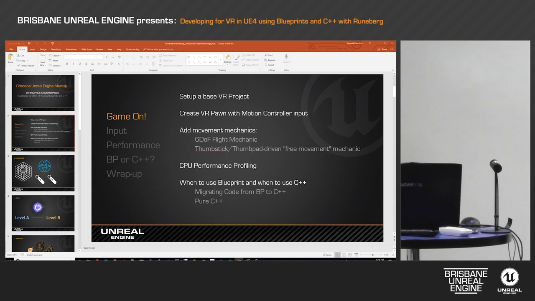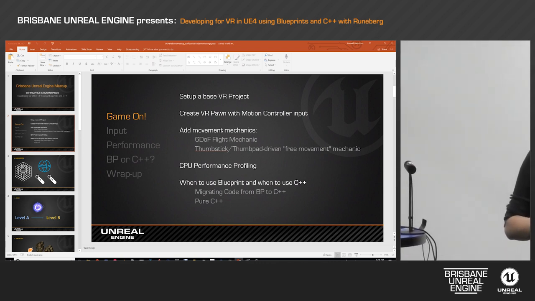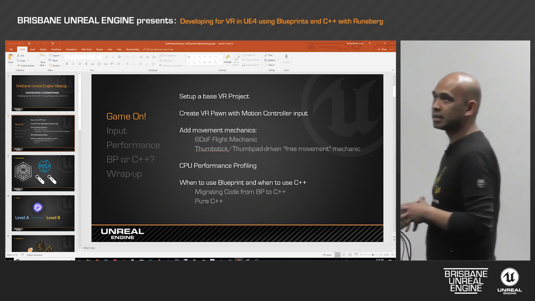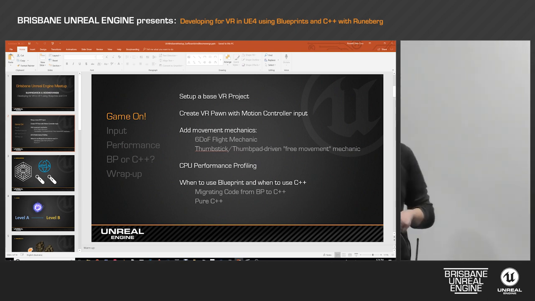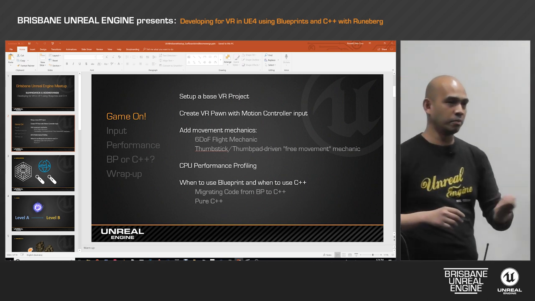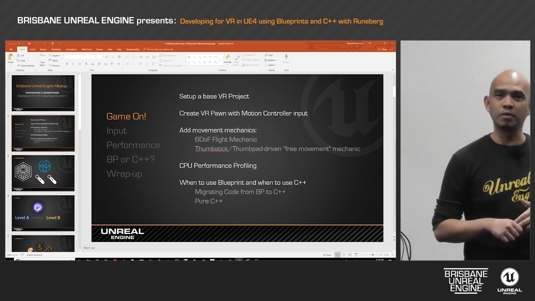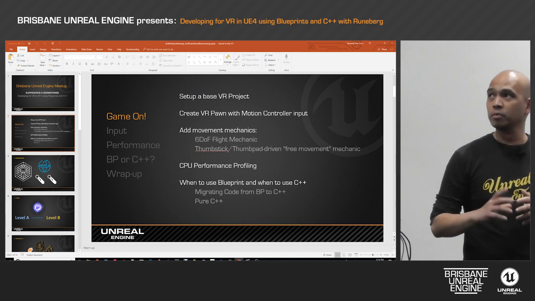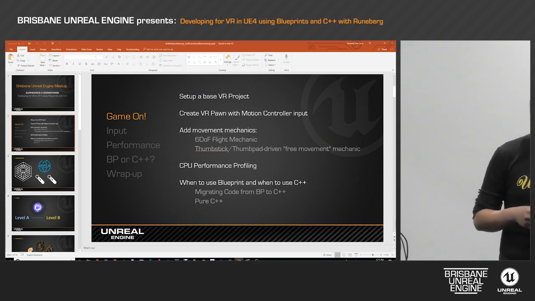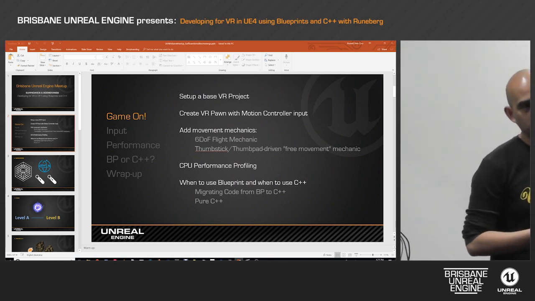What we're going to be doing is setting up a base VR project, and creating a VR pawn from scratch with motion controller input. We're going to do some movement mechanics, two types, as well as thumbstick or thumbpad driven, which everyone seems to like. We're also going to go into CPU performance profiling and a little bit of tips on when to use Blueprint or C++.